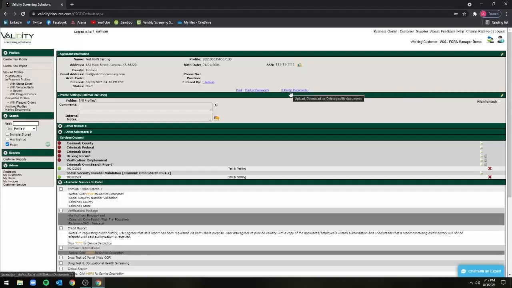You can also upload that disclosure and authorization that you've collected via paper right here at the Zero Profile document. Once you select that, you can pull those off of your desktop or any folder and upload those there. If you are doing any sort of education verification or employment verification, you absolutely want to upload that disclosure and authorization at the time of entering the profile to not extend your turnaround time.